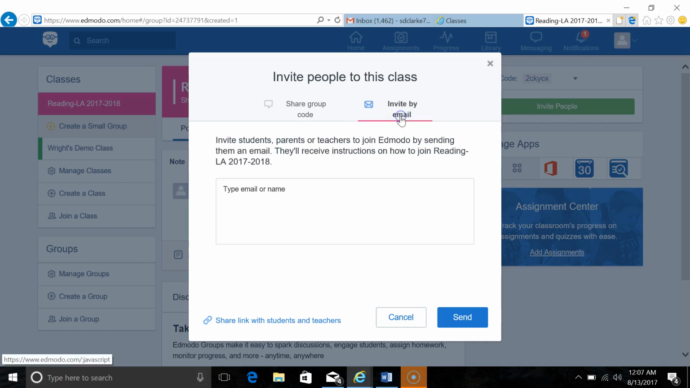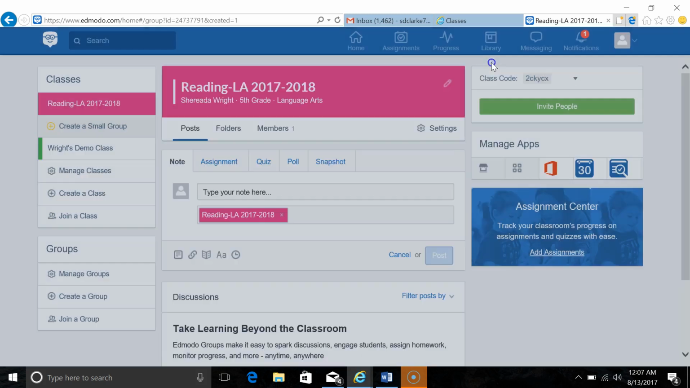Another way that students and parents can be invited is through email. And this is a great option for those students that struggle with getting forms home to their parents. So this is one way, another way that students and parents can join your class.